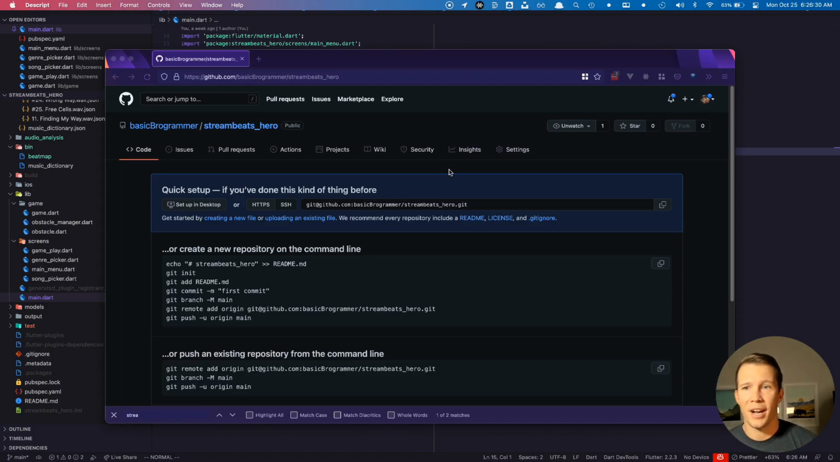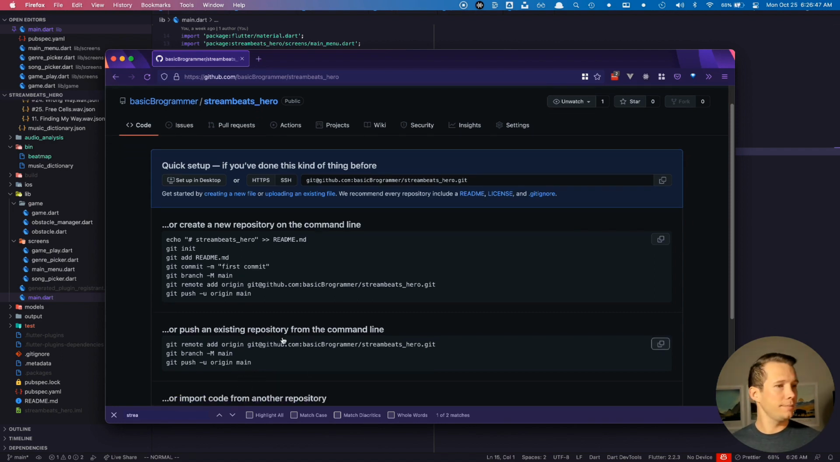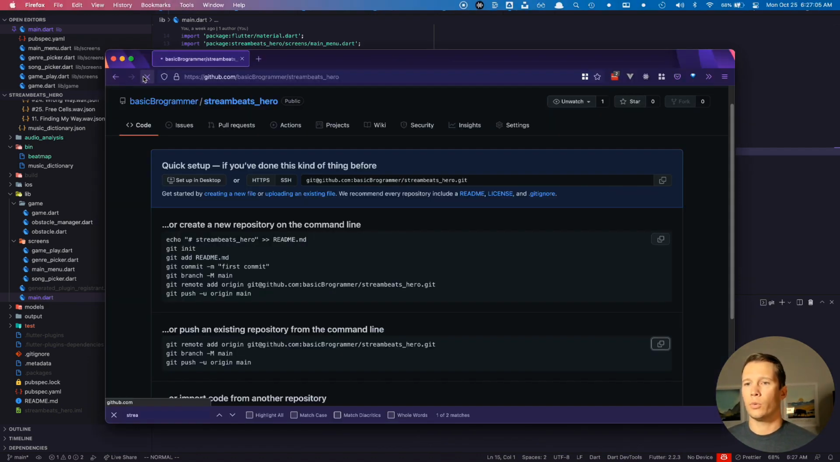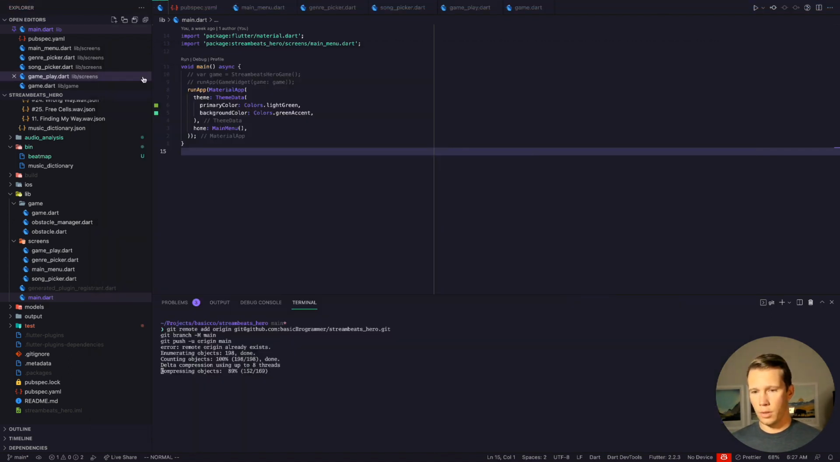All right, so if we come over here to GitHub, I've already got the repo set up and it's ready to go. So I've just got to copy these commands. So we'll click here. Cool. And so now if I refresh, it's still not there. Dang, there's a lot of objects in there.